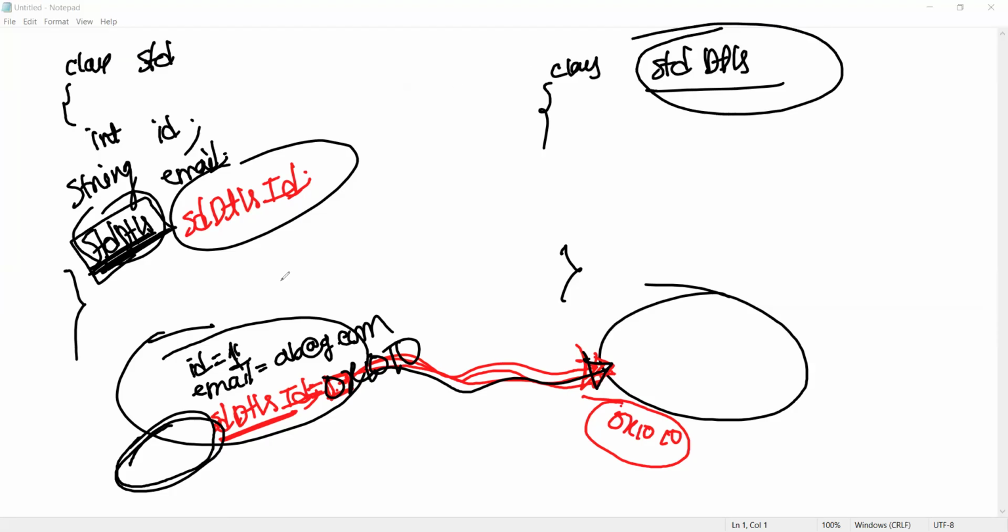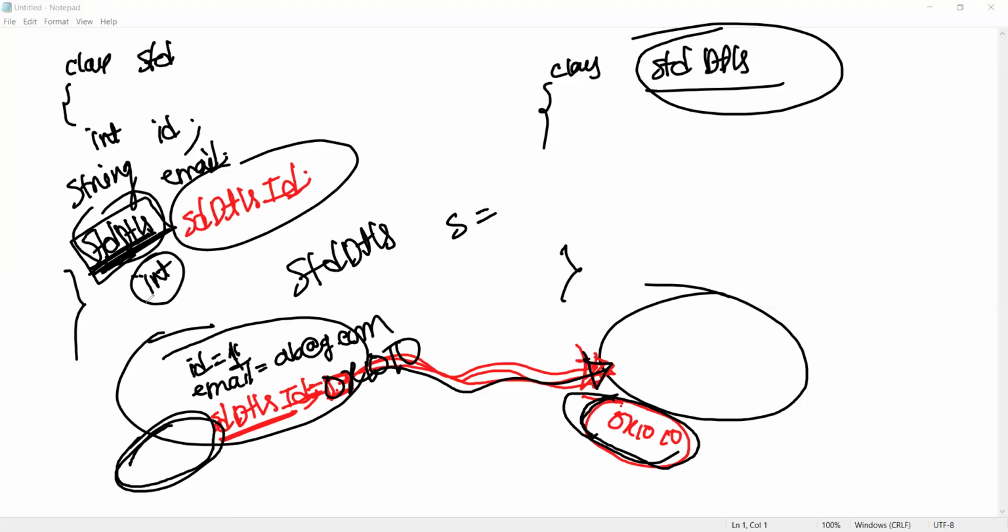Why? So that student details can store the reference or object of this class. Yes or no? So that we can store the object of this class. Have you got this? Not integer. This is not integer. Don't make this mistake. Is it clear?